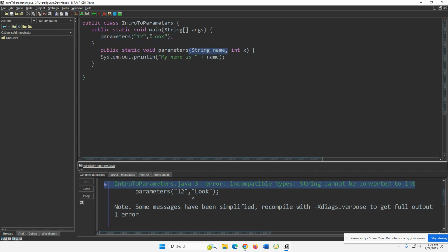But what is here? Look. Look is what? Look is a string. And what's the second argument that we're passing in? Again, the comma separates the arguments. So the first type is a string and the second type is a string.